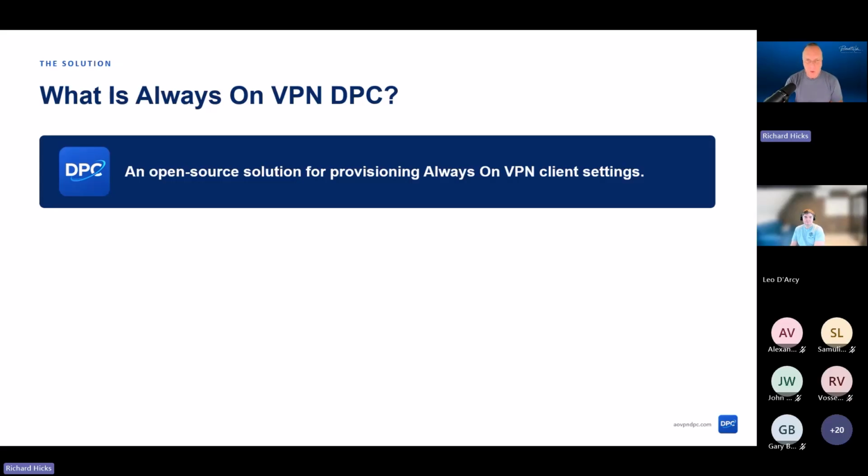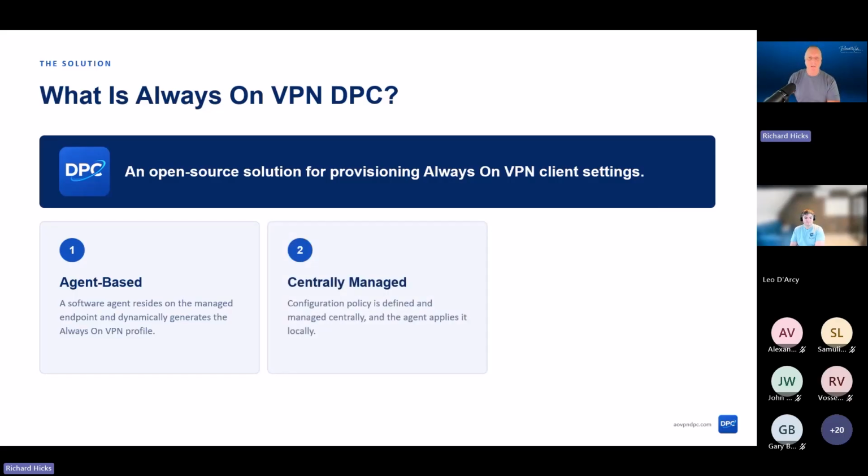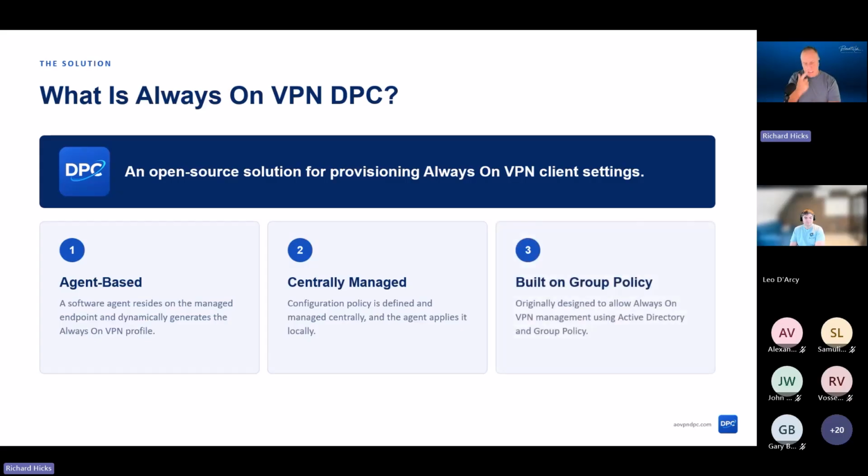It is an open source software-based solution used for issuing and managing Always On VPN client configuration settings in your environment. It is a software solution, so there is an agent that gets installed on your endpoints. This software basically reads its configuration, the settings for the VPN profiles, from a central location. It's designed to use group policy, but we're going to talk about how you may not want to use group policy. You might want to use Intune.